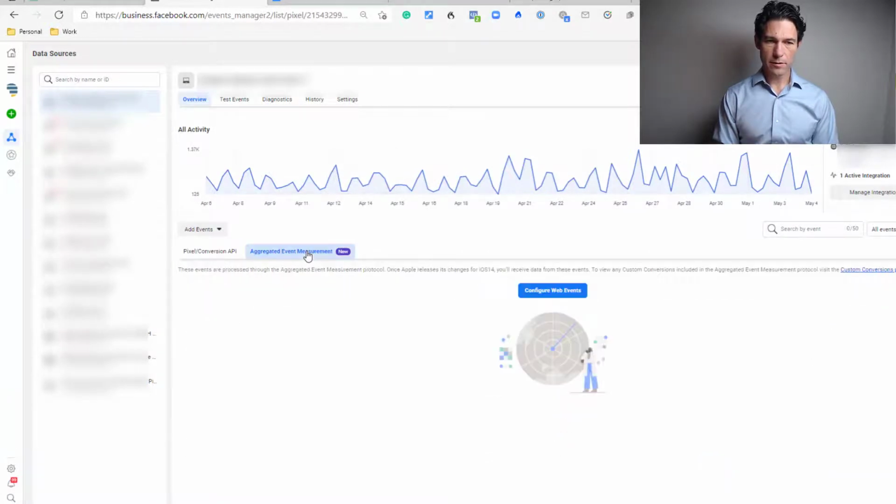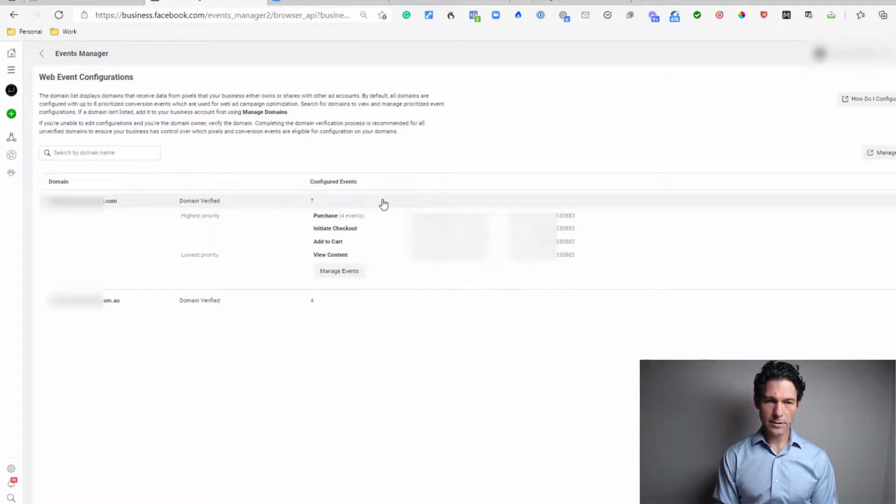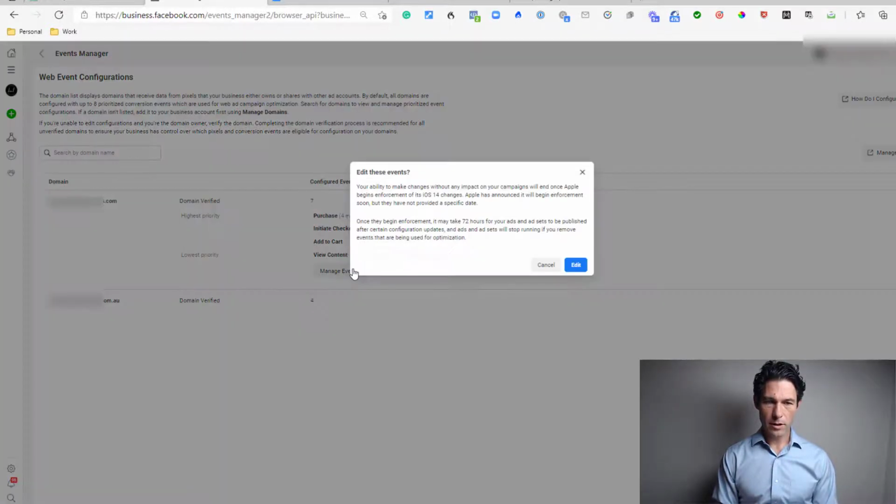Then you go to Aggregated Event Measurement, then you click on Configure Web Events. Now, as you can see, I've already got the web events configured for this client, but what you do is you just select that, you go Manage Events. Now, bear in mind that if you do this after iOS 14.5 is rolled out, which it is rolling out at the moment, it may take up to 72 hours for your ads and ad sets to be published after you make a change with this configuration. So the sooner that you do it, the better.